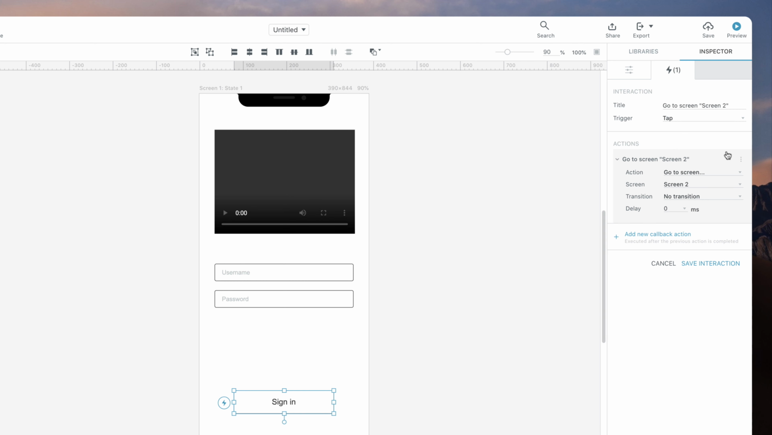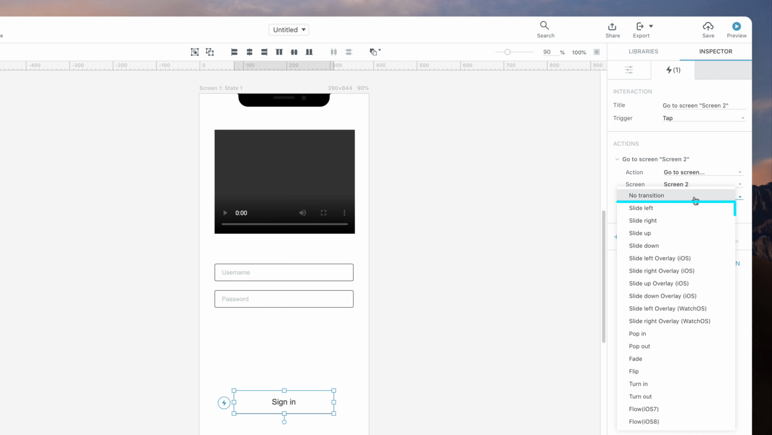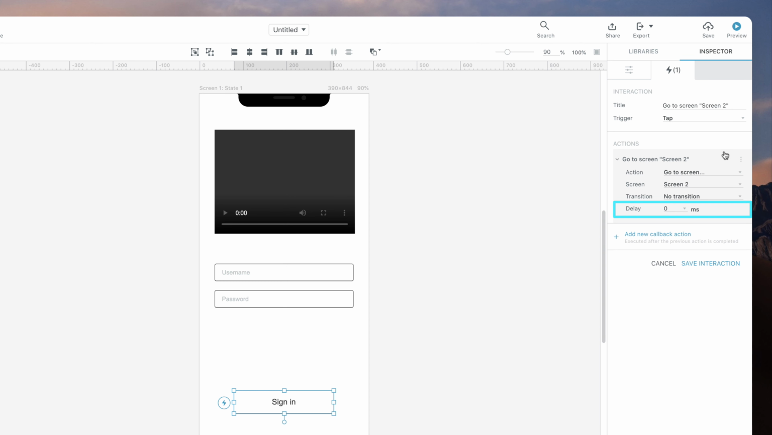In the same area, you can edit other settings, such as transition, for example, slide left, slide right, and delay. These depend on the type of action that you are creating. You can add more than one action to the interaction using the Add New Callback Action button. The second action will start as soon as the first has been completed.